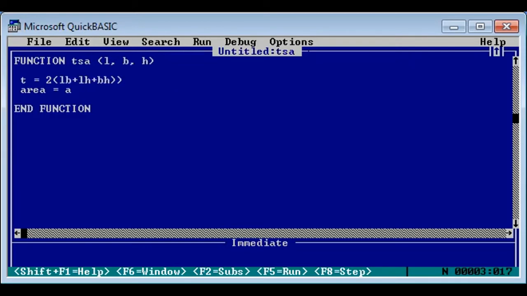Now, this formula is in a mathematical expression. Let's convert this into a QBasic expression. So 2 multiplied with, and length is multiplying with breadth. So L into B, L into H, and similarly B into H. So this is our perfect QBasic expression. The only thing left is to return the value, which is TSA equals A. So this is all we need to do.